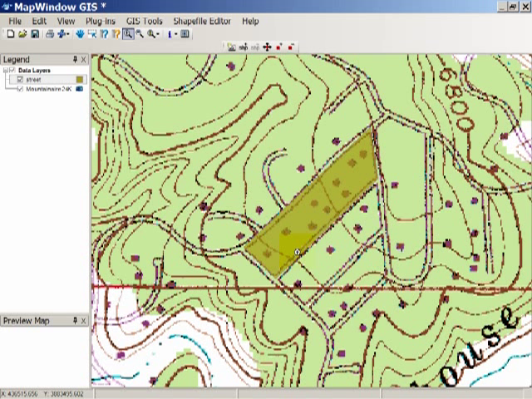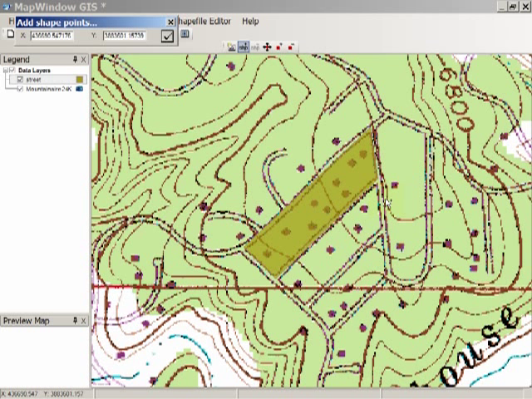Now I'm going to add another shape, but I want this shape to be directly adjacent to the previous one. And Map Window GIS is nice in that it has a snap to feature, which you can enable by clicking on the shapefile editor and checking off the appropriate box. And what that'll do is if I get anywhere close to a vertex of another shape in the shapefile, it will automatically snap that vertex that I'm creating onto the vertex of the other shape.